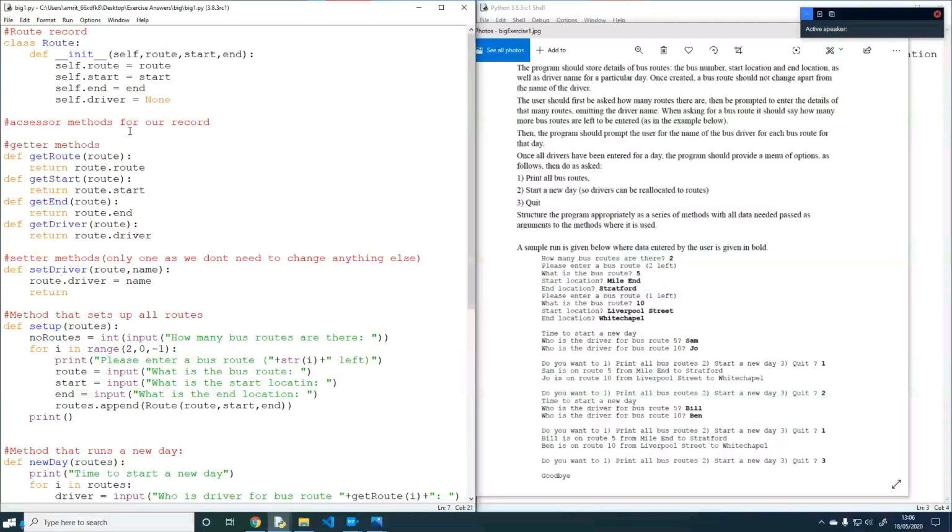In the code, it did say that the only thing we can change is the driver at any given time of a route. We can't change any other details, and because we want this to be an abstract data type, we can't directly access this record. We need getter and setter methods in order to do it. Hence, we have these get methods to get information from our abstract data type, and one set method to set the driver, to set information.